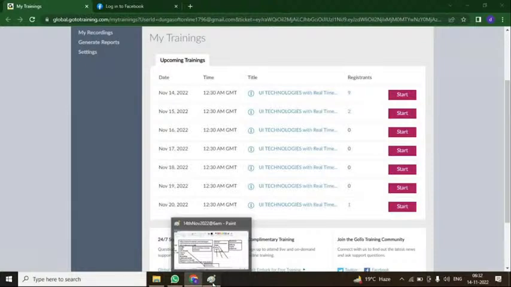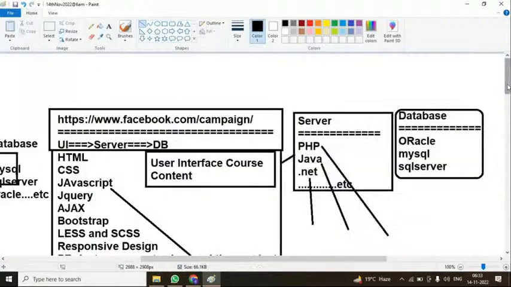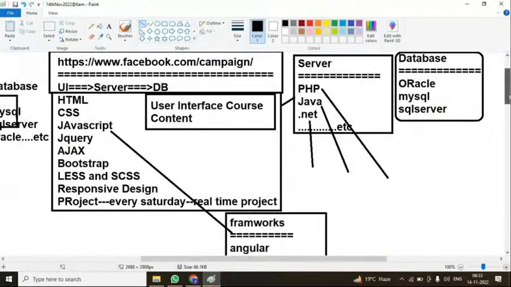Here we are interacting with an application, the Facebook application. This Facebook application, we can develop it like this. The front-end page is interacting with the server, and the server is interacting with the database. If this is our front-end programming, it is interacting with the server, and the server is interacting with the database. All these interactions you can observe in every front-end programming.